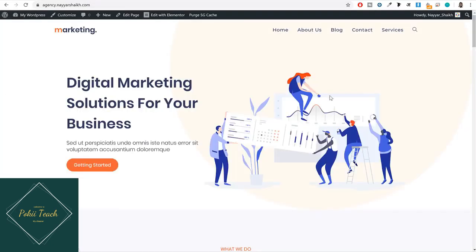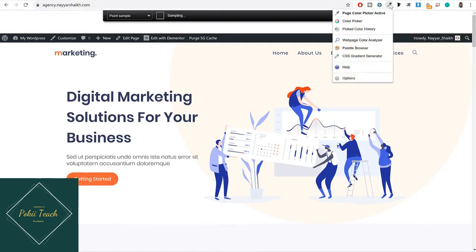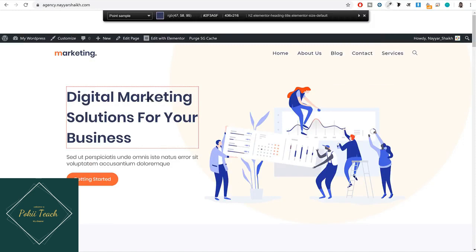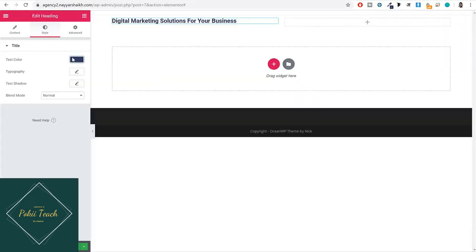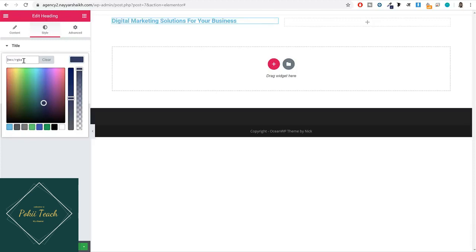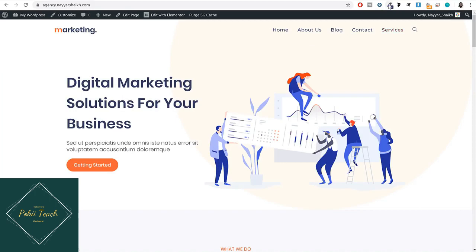Now there is a very important Chrome extension that I always use, called Colorzilla. You can see my cursor in the Chrome extension bar, that is the Colorzilla. If you have that extension, you can simply click on it, and whatever color you want to see, for example, if I want to see this color, I can just bring my cursor on that color and click on it. It will automatically copy the color code for me. Wherever I want, I can go there, delete that and paste in the color that I have copied. So that is a very important Chrome extension.